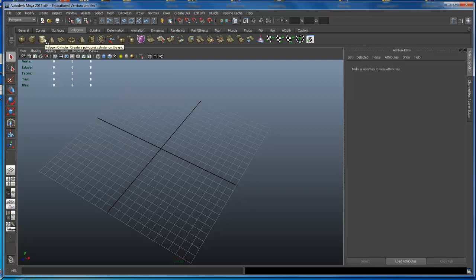Okay, if I come down here, this particular area right here, they call this the shelf tab. It's displayed here, and your shelf has a series of tabs above it. If you click on one of those tabs, one is general, one is curves, surfaces, polygons, subdivisions, deformation, animation, dynamics. This is how extensive the program is. We're going to be working and starting primarily only in basic polygons.